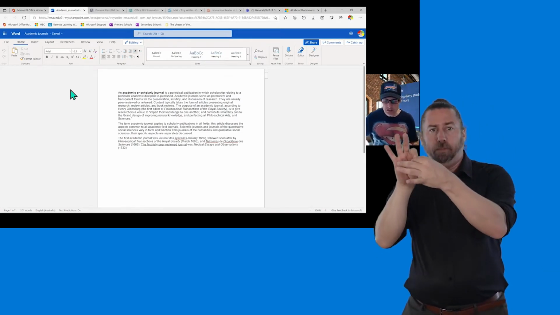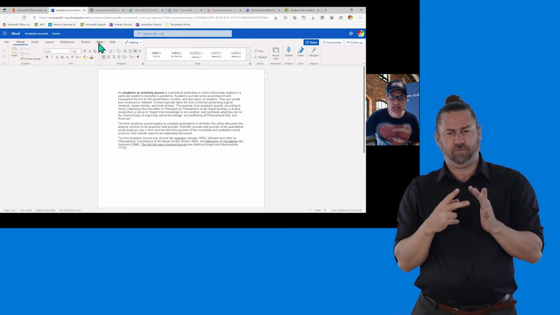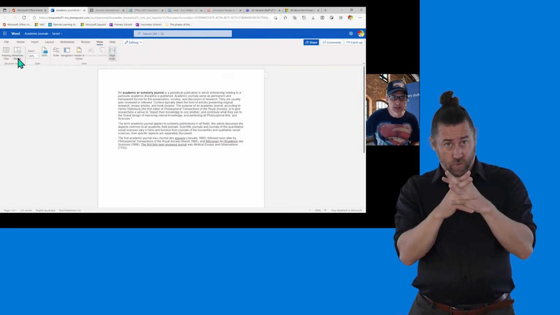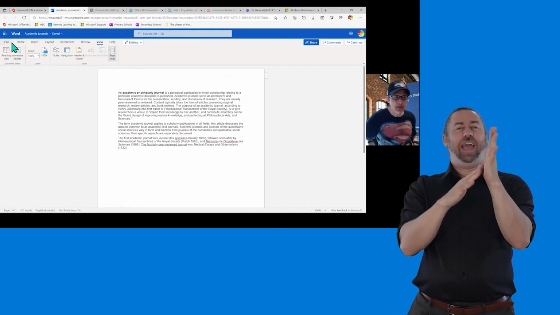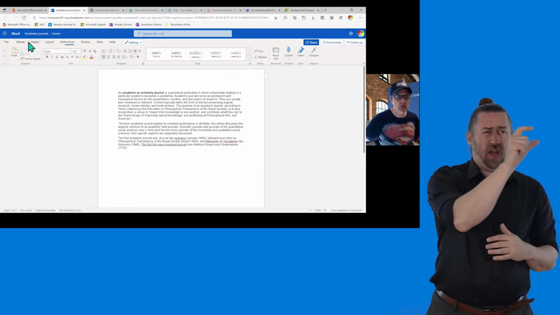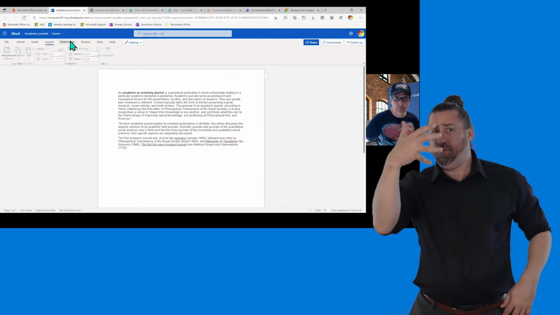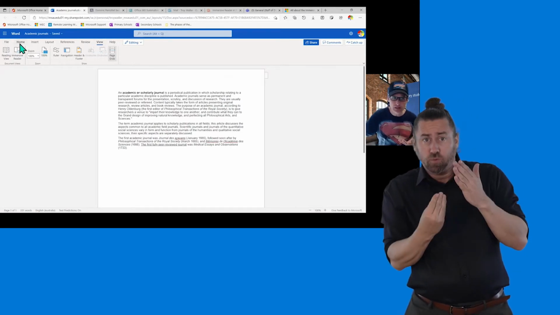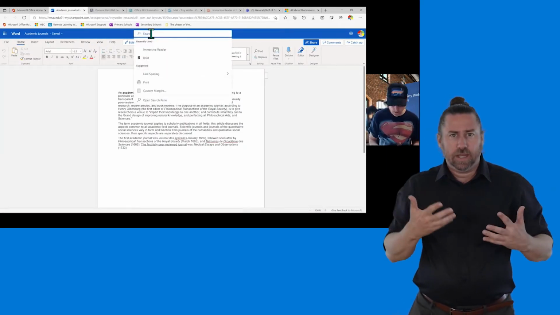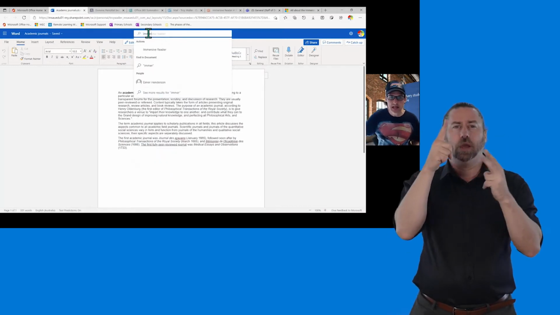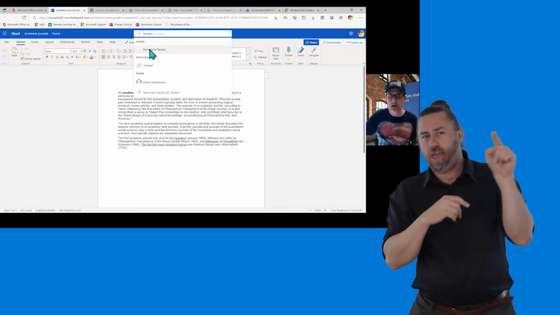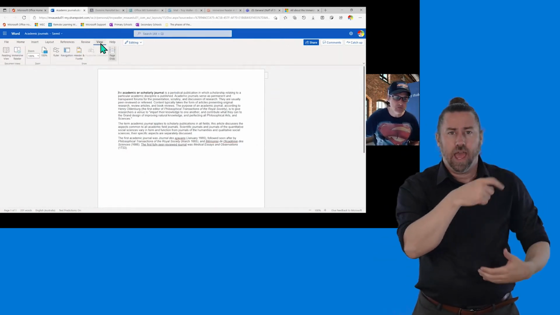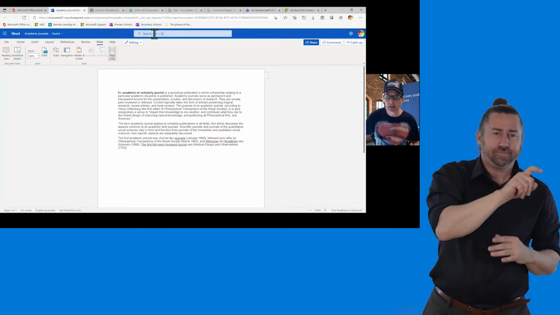Now, where does Immersive Reader live? Immersive Reader lives here under the View tab. If I click on the View tab, you can see Immersive Reader lives over here. But there are so many tabs, and under each of these tabs there are so many buttons, it's really difficult to remember where things are. So for example, if you want to use Immersive Reader but you don't remember where it is, you can come up here to the search button and start to type. As I start to type Immersive Reader, under Actions here, it brings the button to me. So rather than having to remember that it lives in View, I can just type it in there and look for it.